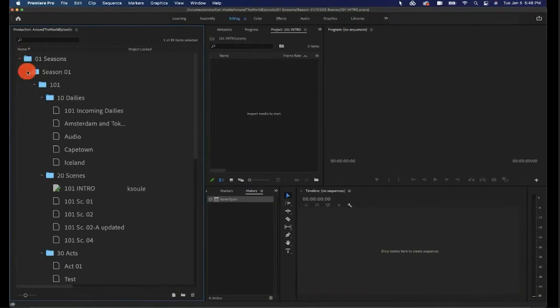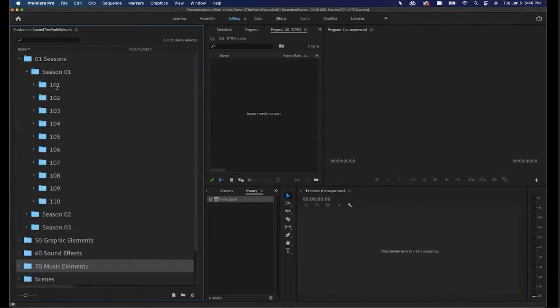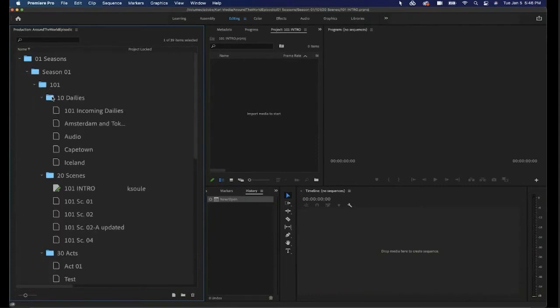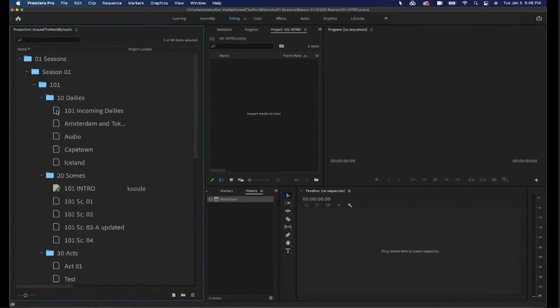I might put the seasons in different folders. You can see there are 3 seasons of this show. Each season folder has episode folders for 10 episodes. Each episode folder has subfolders for dailies and acts and full episodes and turnover cuts. Each of these are separate Premiere Pro projects. So you can see how a single production can have hundreds of different smaller projects. Not one big project, many small projects.